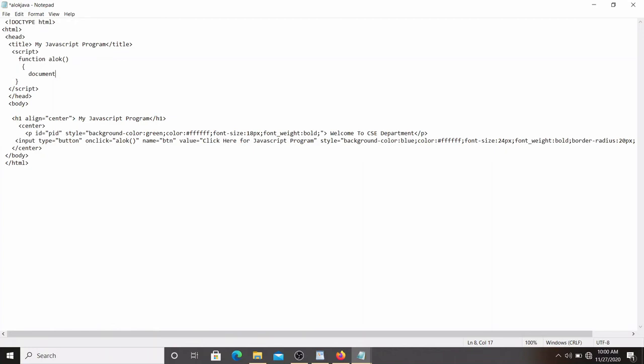Document dot get, all small. Element, E capital only, rest of the things are small only. By, B capital, Y small. ID, I capital, D. Document dot getElementById: E should be capital, B should be capital, and I should be capital. So this function only, and then parenthesis bracket, double quote, and what is the ID? PID. This ID only you want to change, na? Yes. Close double quote, inside the double quote we have to write that ID, and close the bracket.